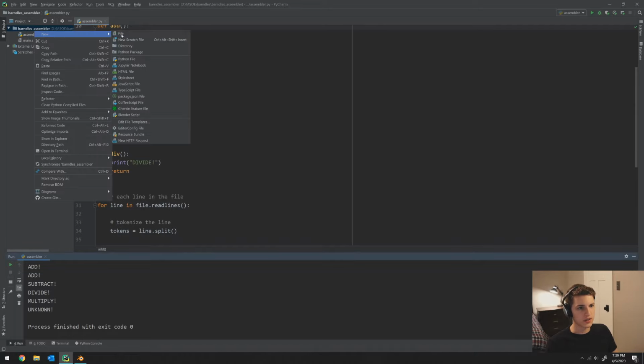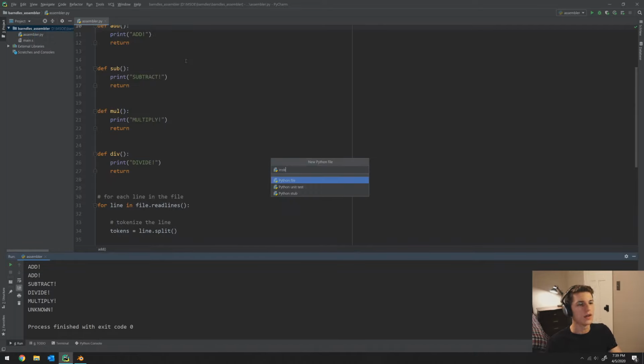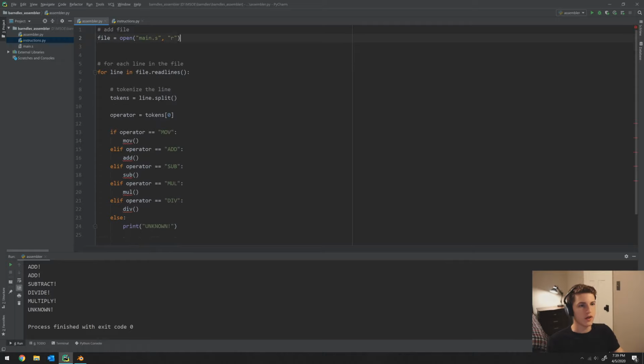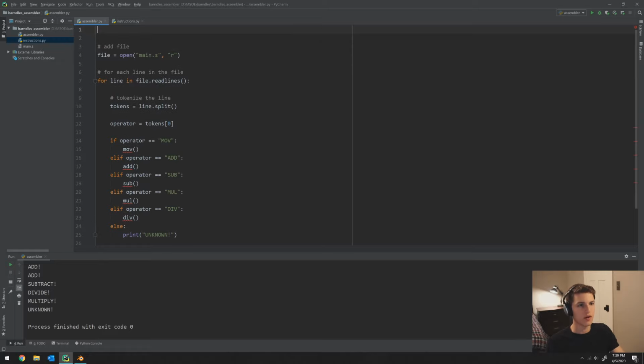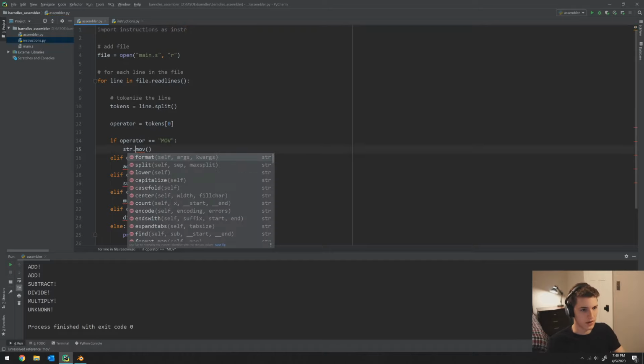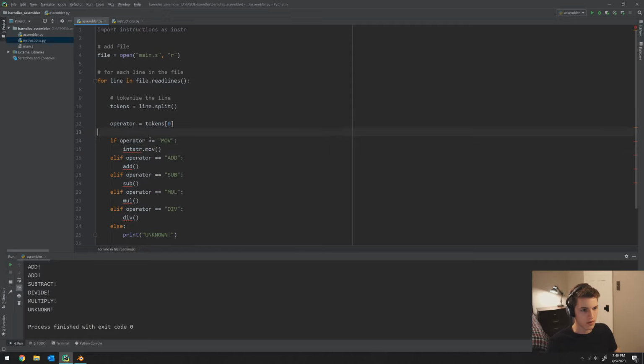And you know what we're gonna do here is we're actually gonna create a separate Python file called instructions. And instructions is going to hold all of our functions for actually handling the calls here. So actually, let me rename this. So import instructions as inster. So inster.move. Nope. Inster.move. There we go. Okay, cool.